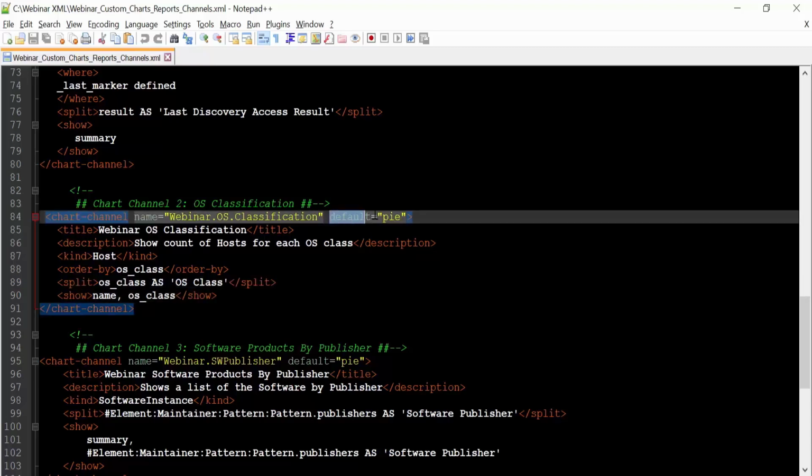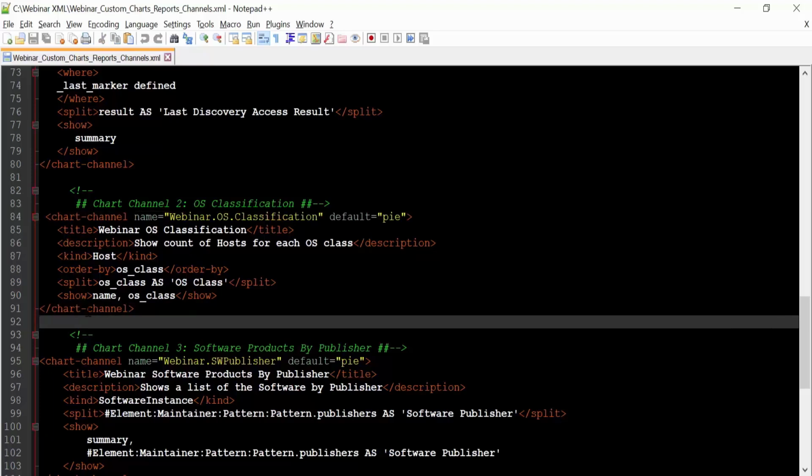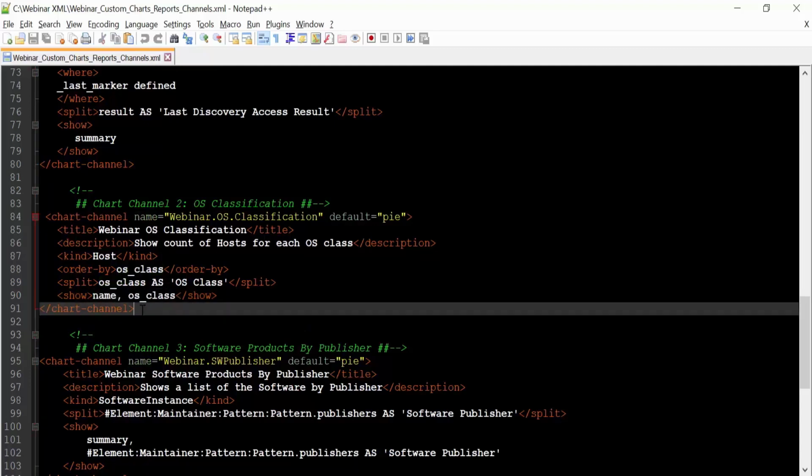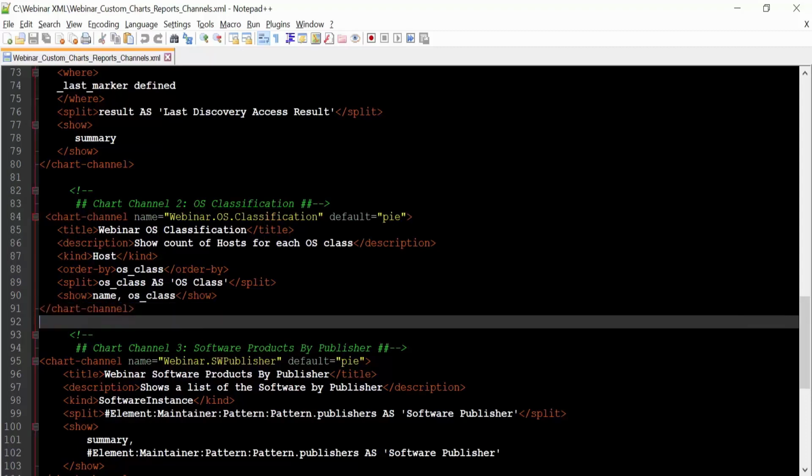This chart type is also set to pie. Finally, using the show tag, I'm defining the attribute that will be displayed when a user clicks on the chart. The attributes are name of the host and then the name of the OS class. And finally, I'm closing this chart channel section.